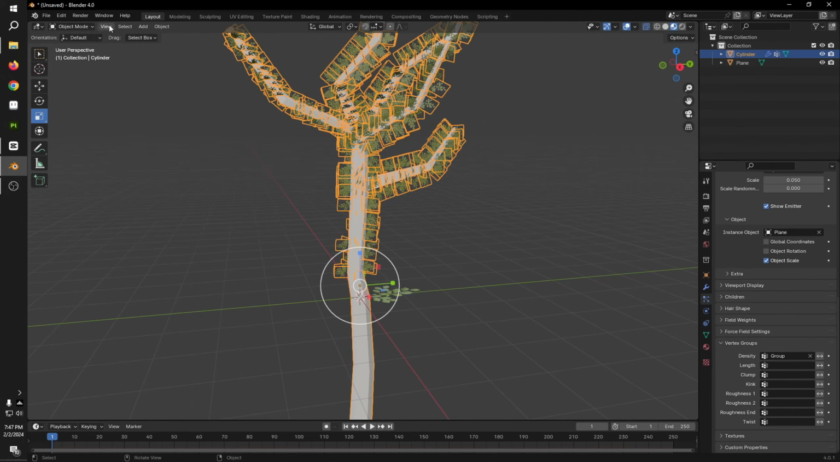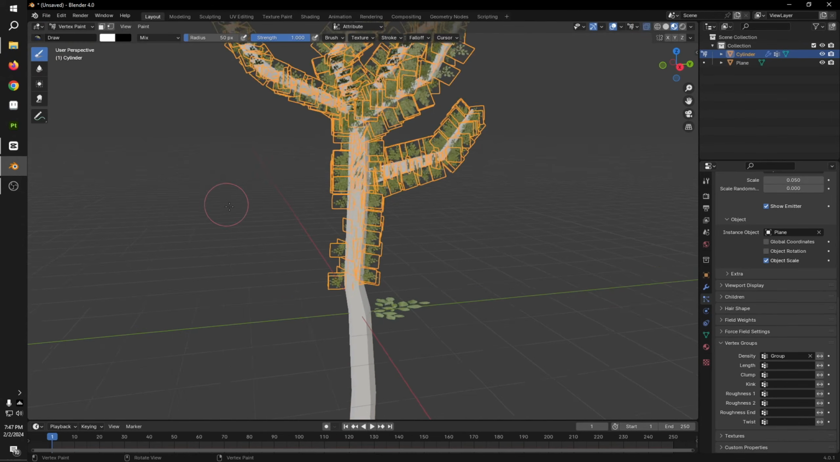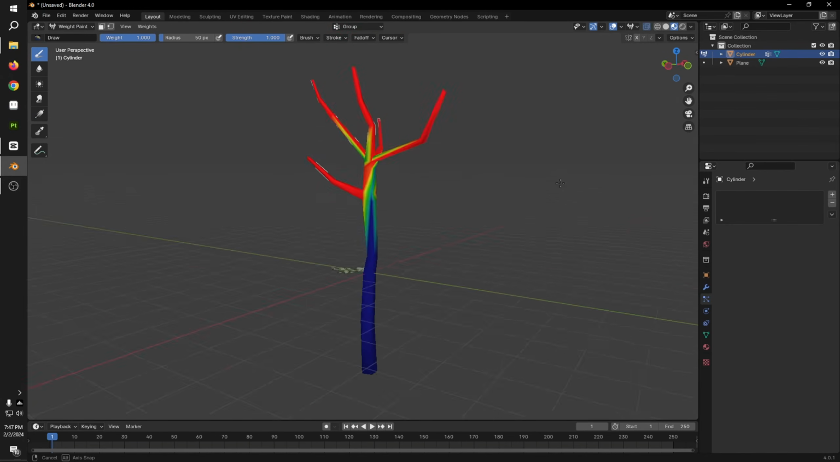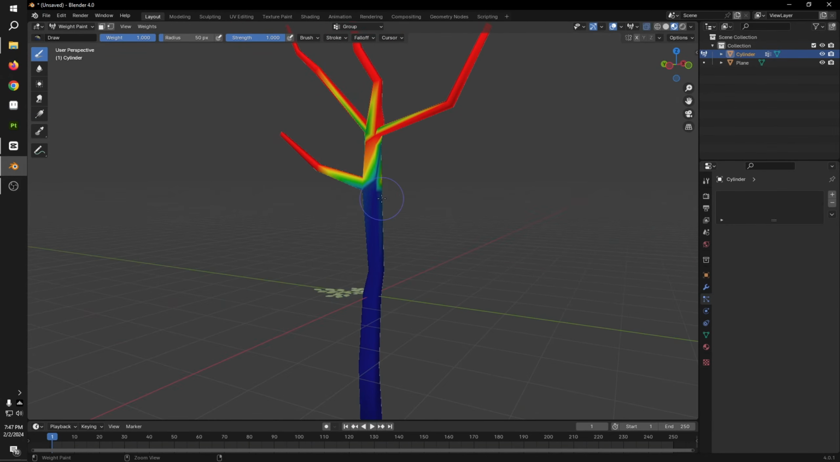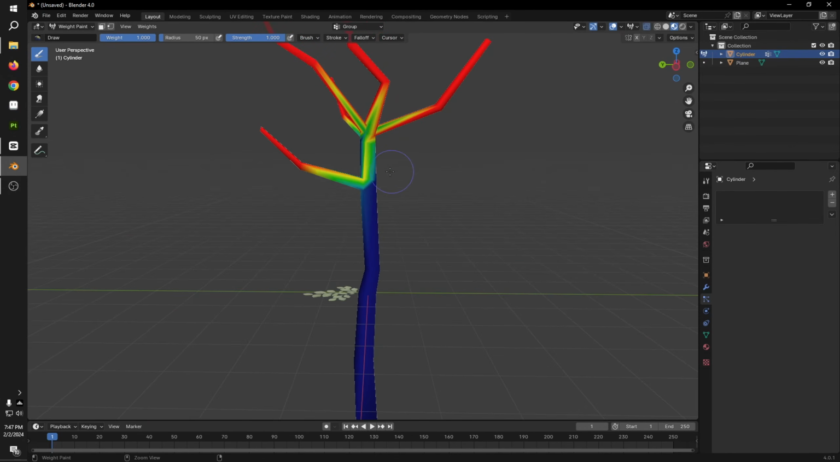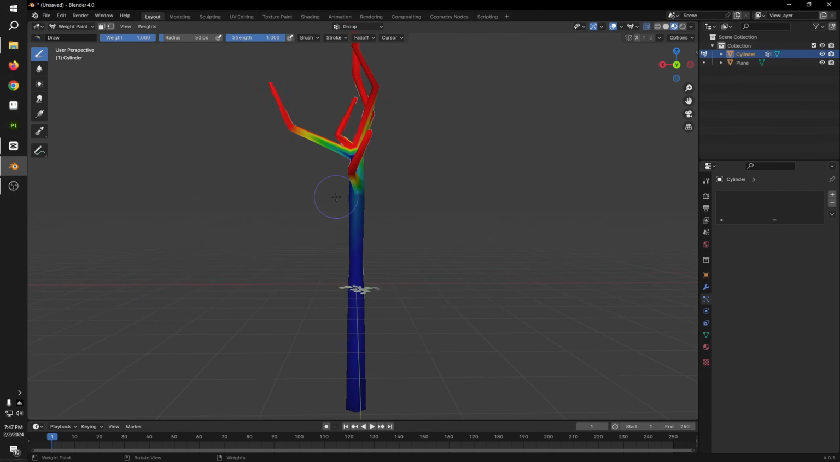Oh no, I think we made a mistake. We're gonna go into the vertex paint. No, wait. Let me just paint. So as you can see, I don't want this area to be an area for the leaves to spawn in. I'm gonna fix this, so the leaves don't spawn over there.